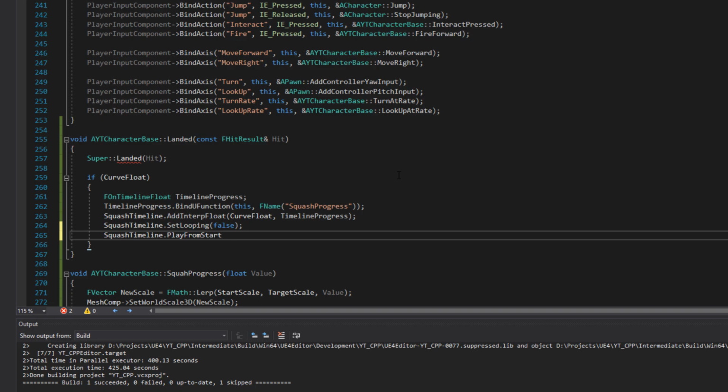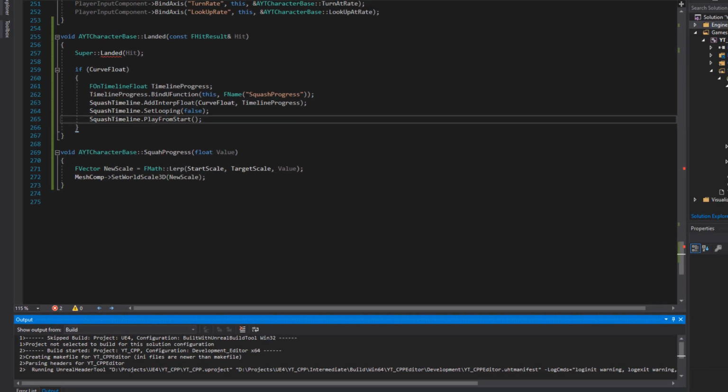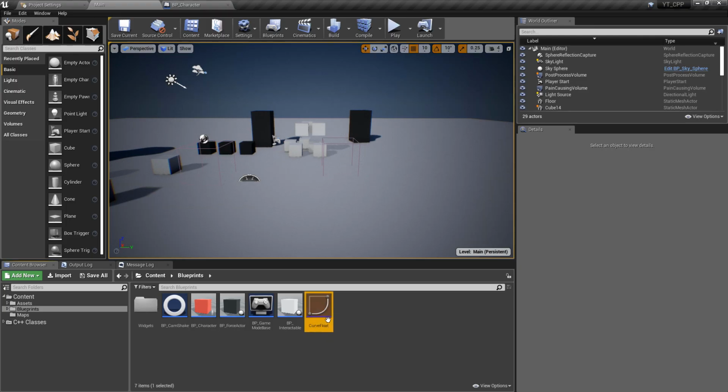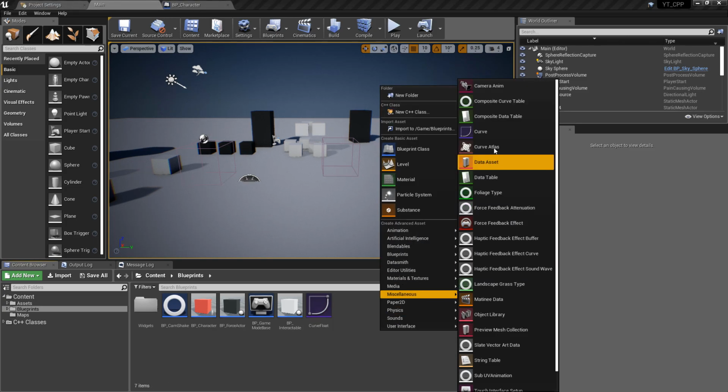Okay, so with all of that done, we can once again compile. We can go back and we'll need to add a quick float curve in our editor. So if we do that first, I'm going to copy the curve float that we already have. If you don't already have this, then we can right click, go misc and curve.